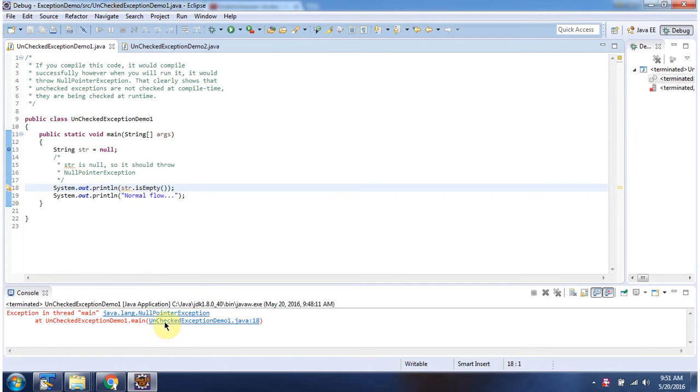And here we got a NullPointerException at line number 18. So the next line won't be executed. The program is terminated.